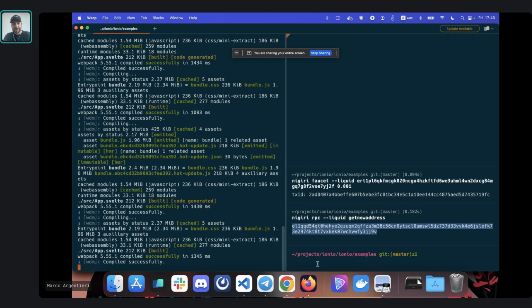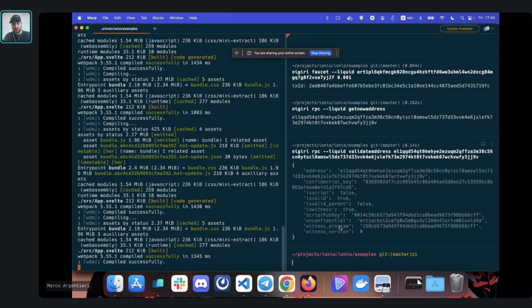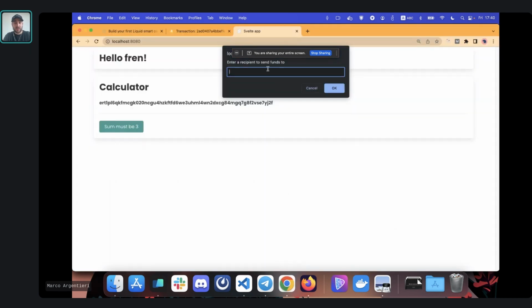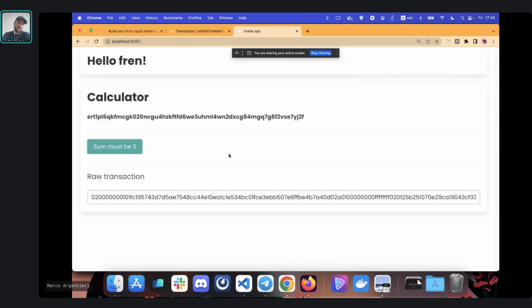This is confidential, so just to keep it easy and not get into the mix of blinding, I want to get the actual non-confidential address, which is this. This is a random address, it could be anything. So let's go back here. Okay, I pasted my recipient, right?